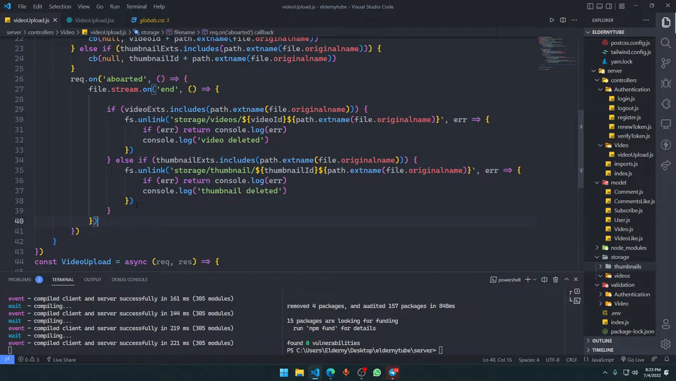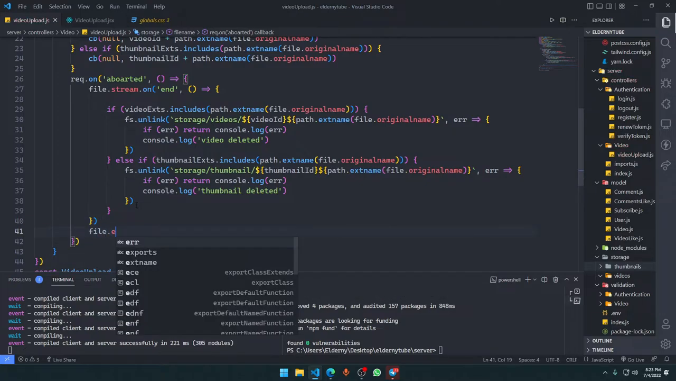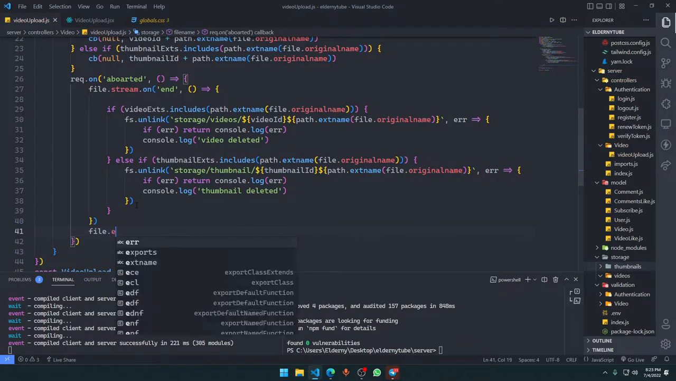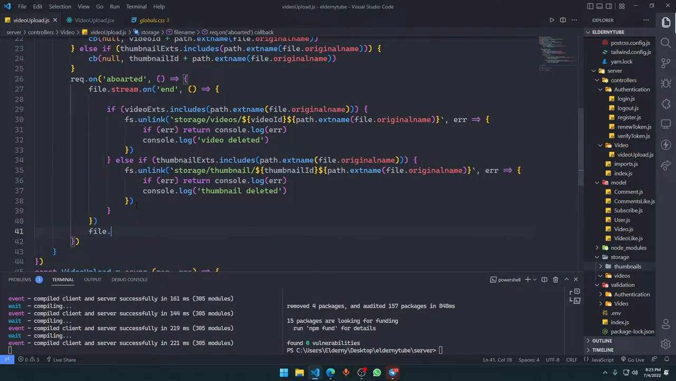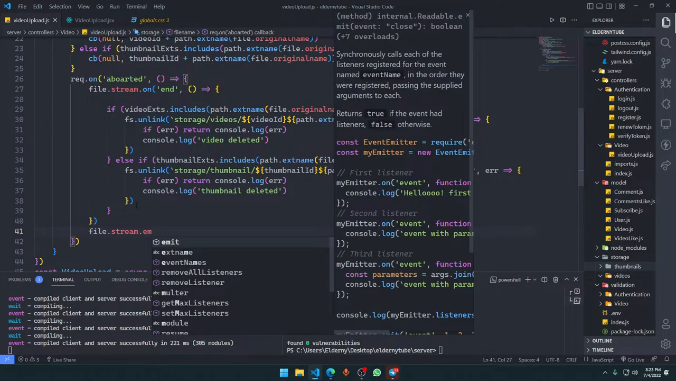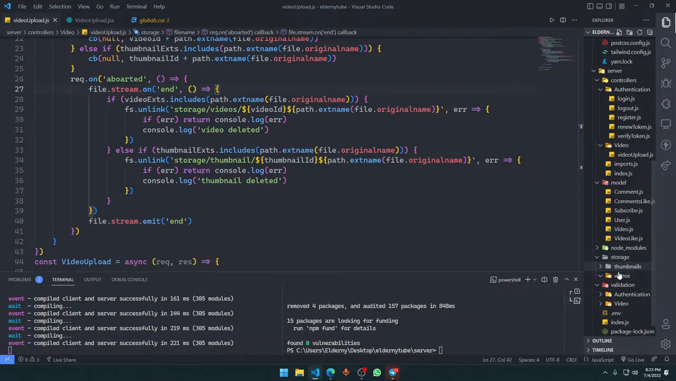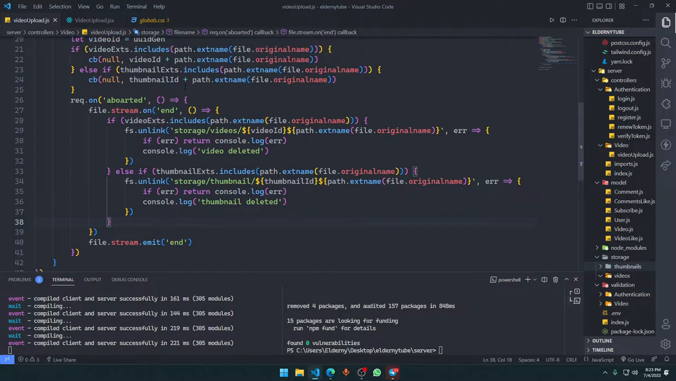And here at the end, we're going to say file.stream.emit end. I want to force the end request. So basically it will close the connection between the video and the file, and then it can easily delete the video and the thumbnail itself. And then we're going to have aborted.